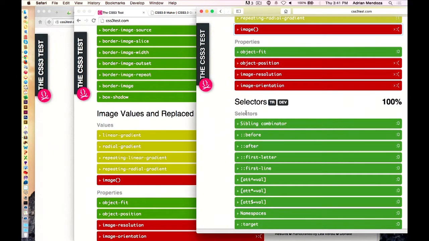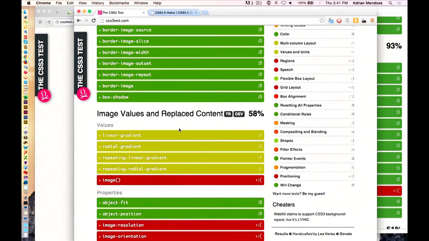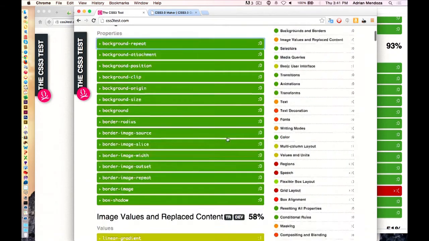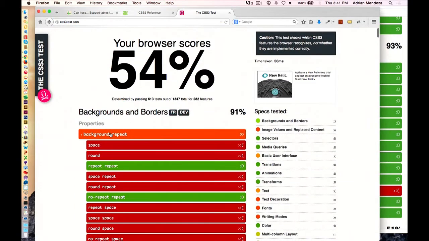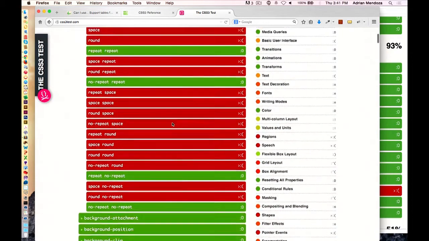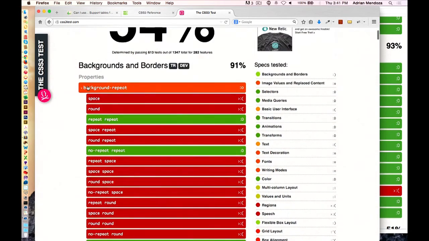Some, of course, the red ones are absolutely broken, don't use. The yellow ones are like, well, there's a little bit of compatibility. You should think about it. So we want to be careful with that. Or in this case, Firefox doesn't like background repeat. Ouch.